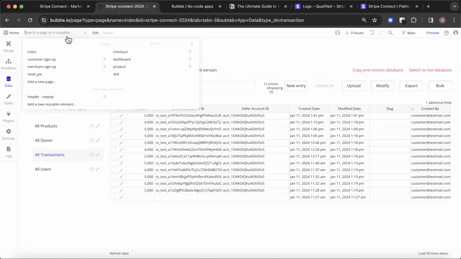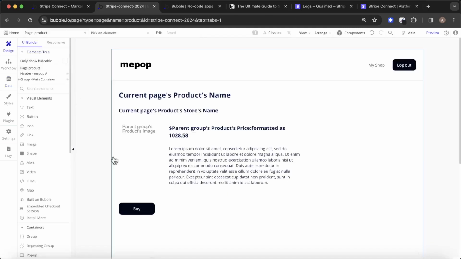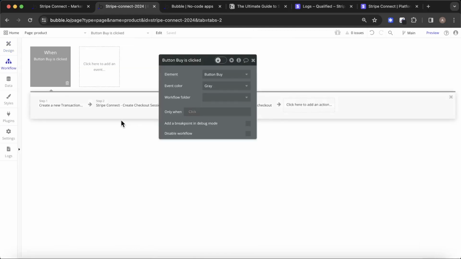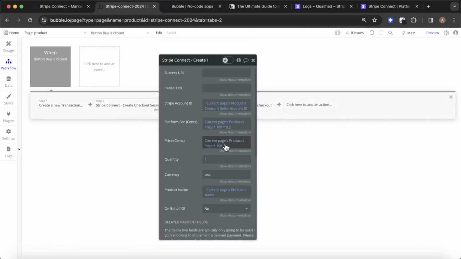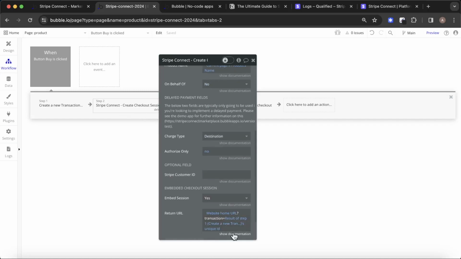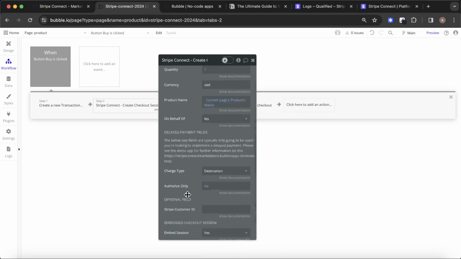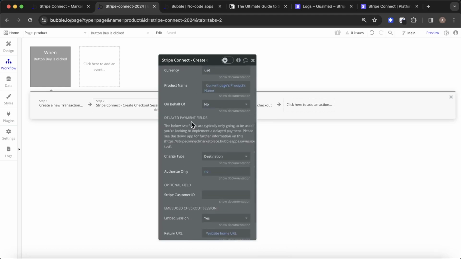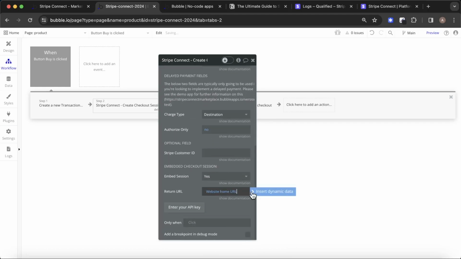You might remember if we go back to our product page and click on the flow associated with the buy button, that if we're embedding a checkout session, we have this return URL here. I'm just going to clear that for a second and put back in website home URL. And then if we are navigating to a Stripe hosted page, we have a success URL and a cancel URL. And what I'm going to do is add a bit of information to the return URL. I'm going to use a page URL parameter to do this.